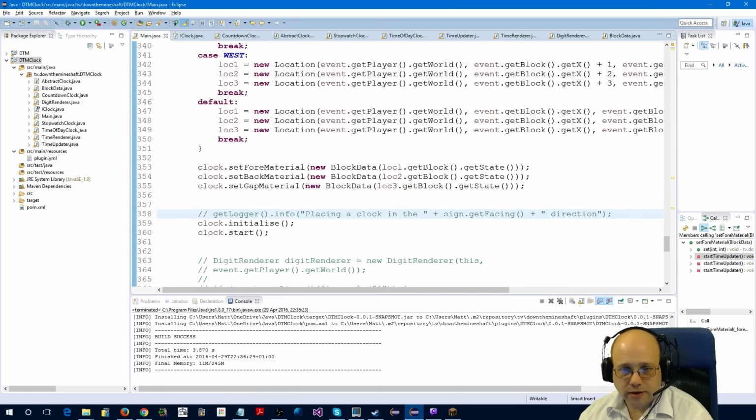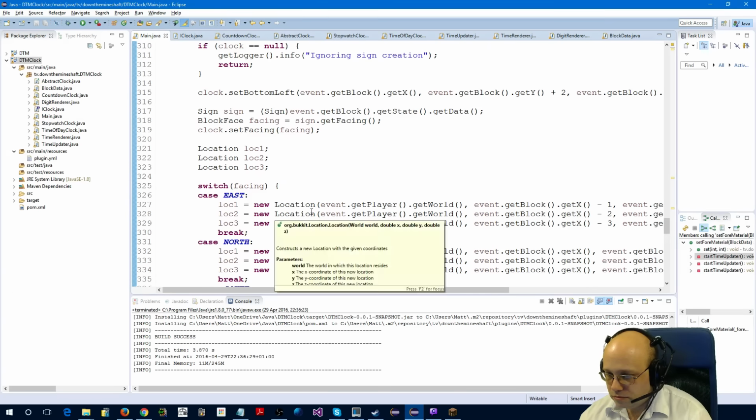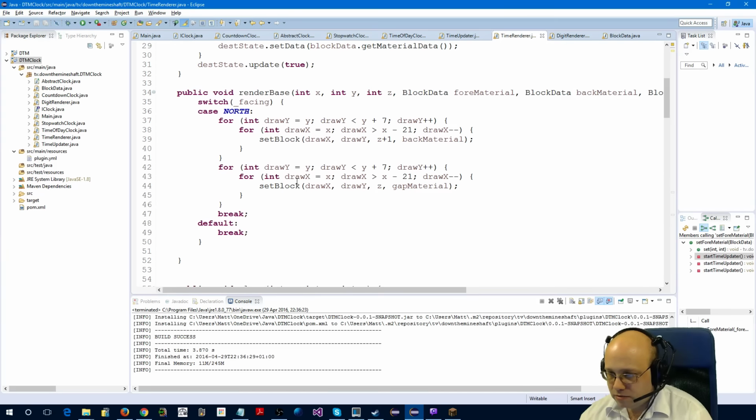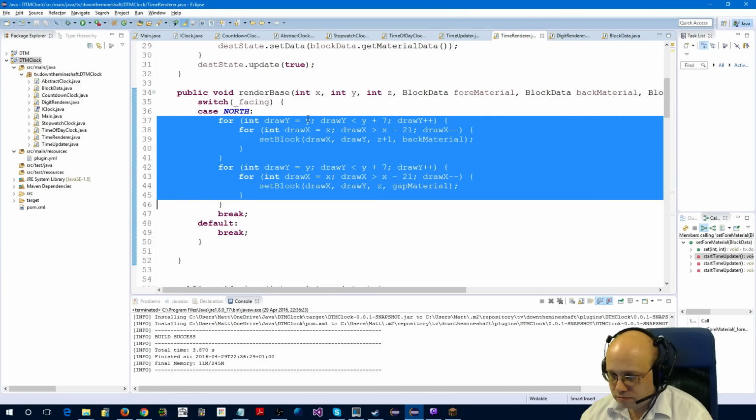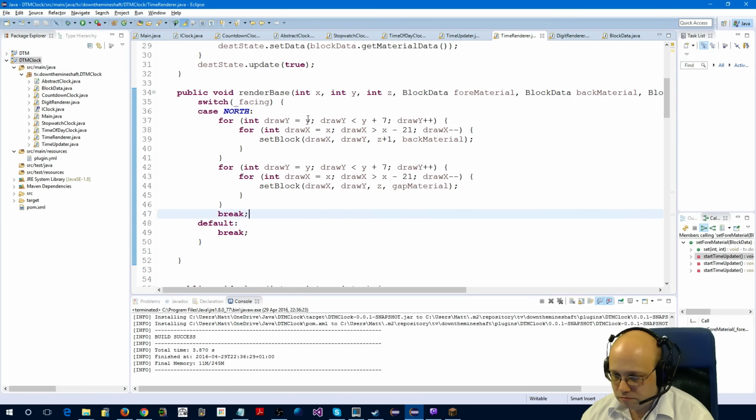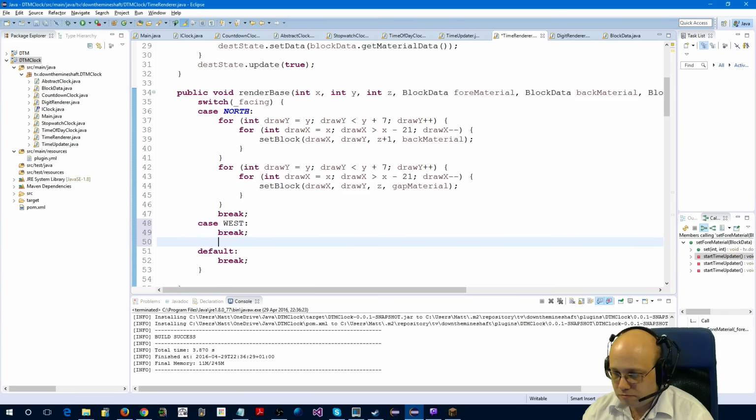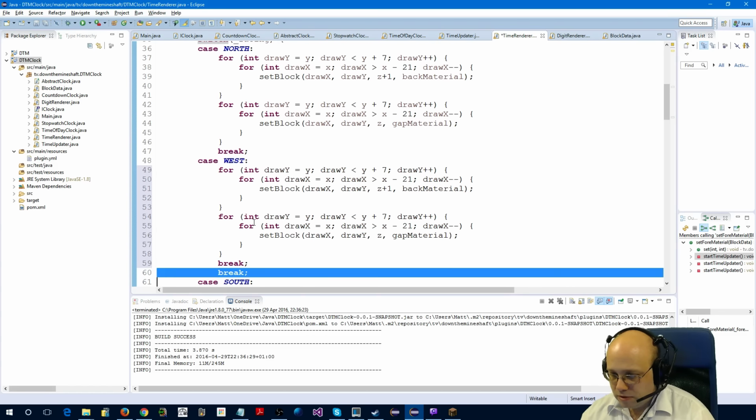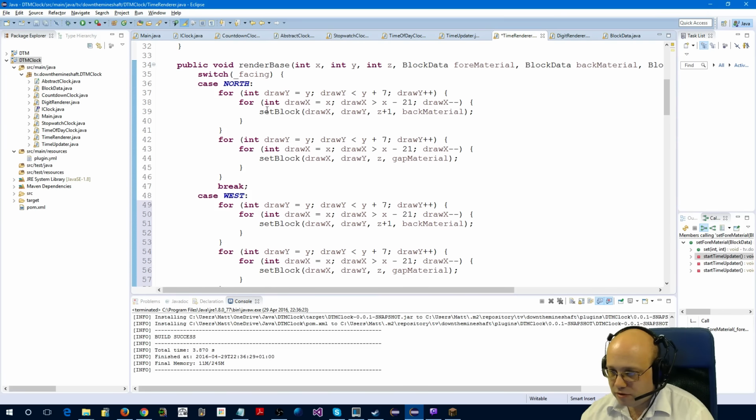Oh dear, right. When I come into time renderer, render base is what I need to do. So let's put that in there. So in the case of north, Y is never going to change, and we're going left on X.